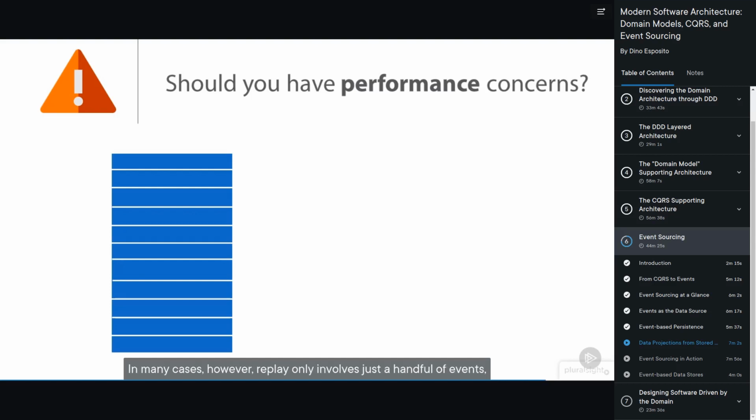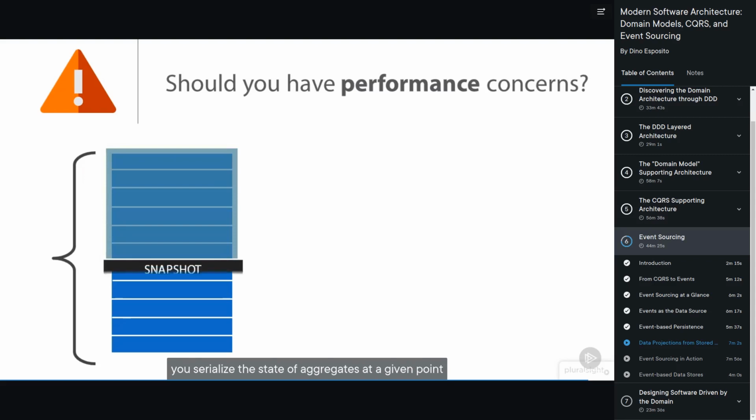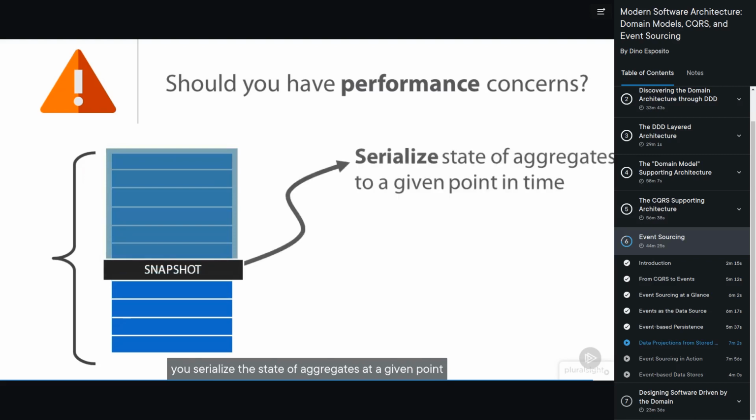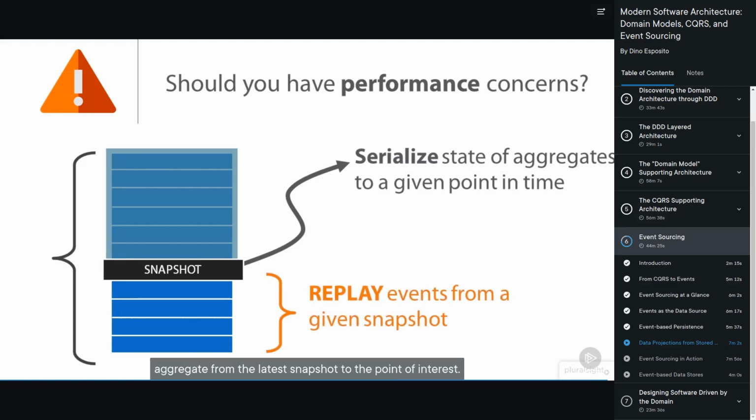In many cases, however, replay only involves just a handful of events, but that's not a general rule. So, what is the workaround when you have to replay too many events? An effective workaround consists of saving a snapshot of the aggregate state, or whatever business entities you use, at some recent point in time. Instead of processing the entire stream of events, you serialize the state of aggregates at a given point in time and save that as a value. Next, you keep track of the snapshot point and replay events for an aggregate from the latest snapshot to the point of interest.